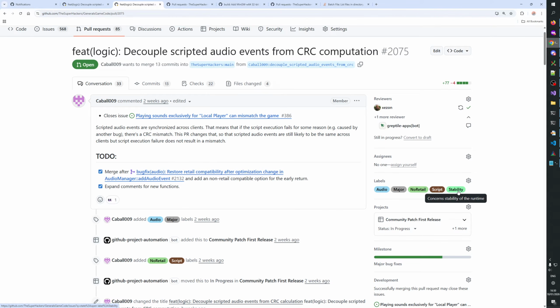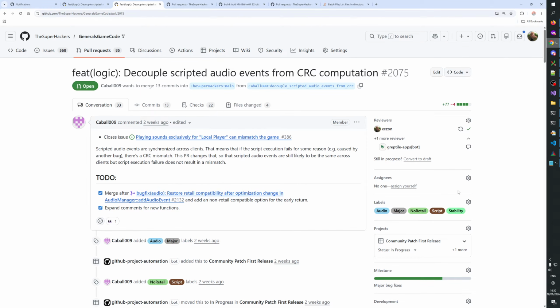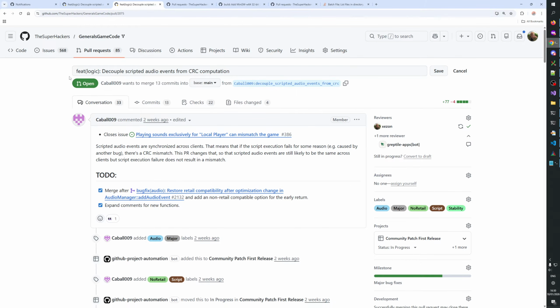Stability. Feed logic. Decouple scripted arguments. Is this really a feature? It's not a feature. That means it's a script execution phase. It's not a feature. I would say it's a bug fix. Bug fix.